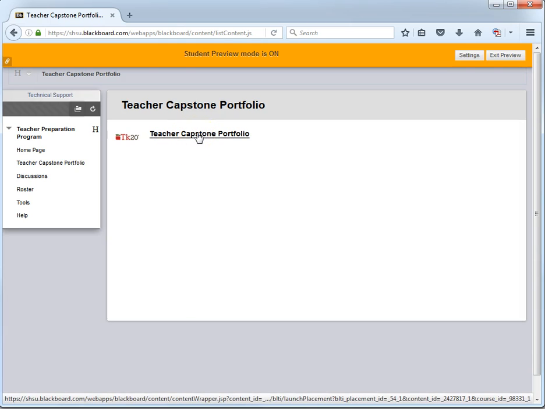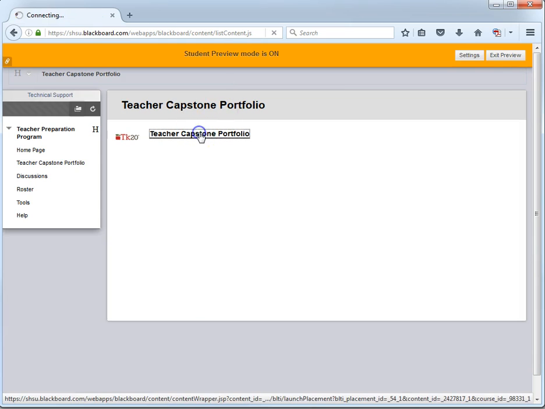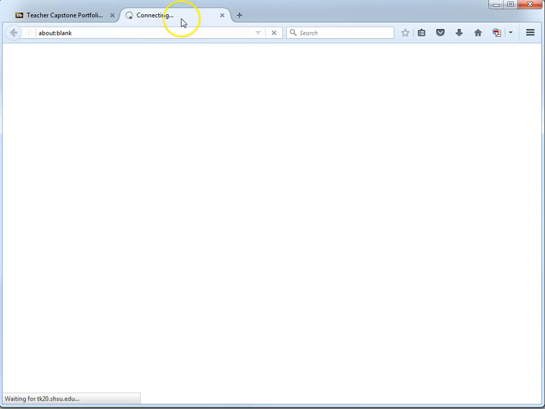Now, what's important to realize is right now we are in Blackboard. You can see the icon right here. And I should note that I am using Mozilla Firefox. Most browsers will work just fine, although Mozilla Firefox won't be available in the near future at Sam Houston State, at least on campus. But when I click on this, it's going to propagate a new tab right here.